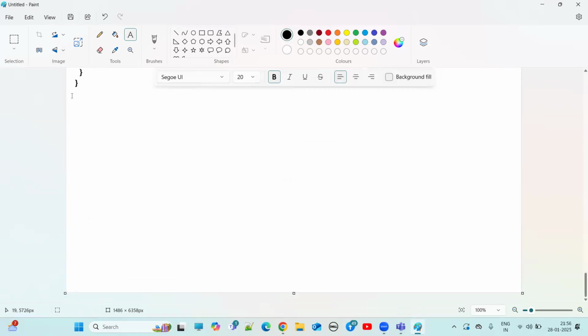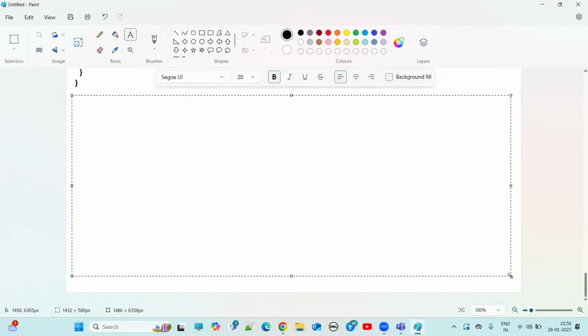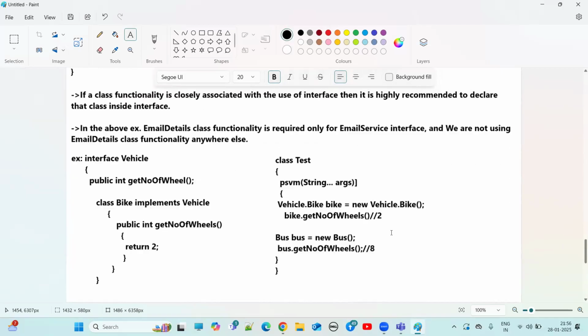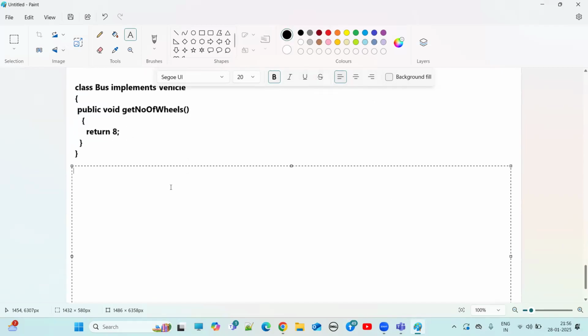Hope you people are clear? Yes, sir. Clear. We can also declare a class inside an interface to provide the default implementation for that interface. Already we wrote the statement default. Where can we provide the default implementation for that interface? Inside a class, and we can create that class inside an interface. That's it. Okay.